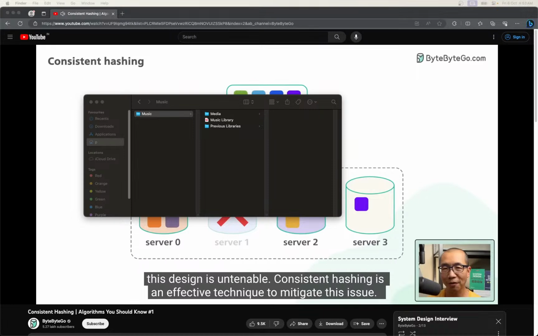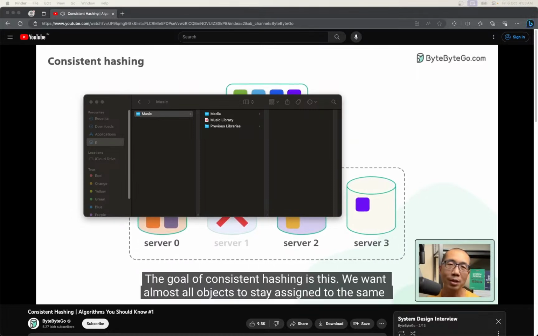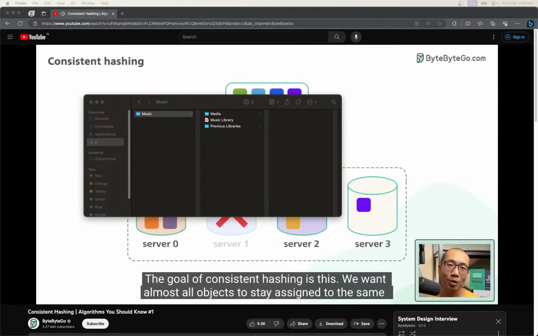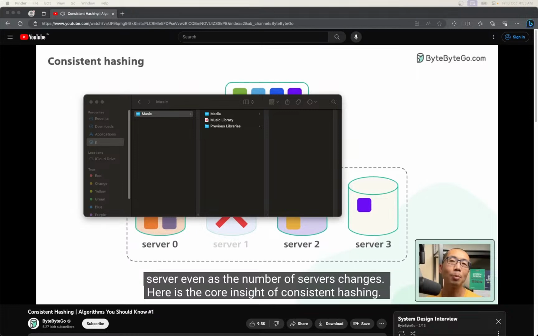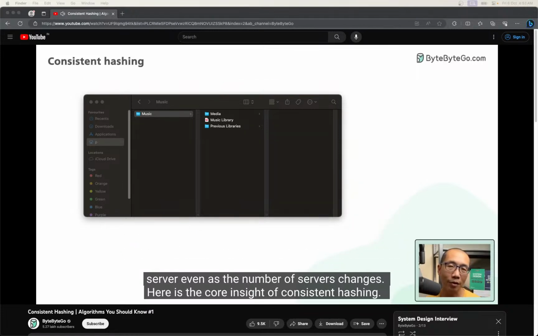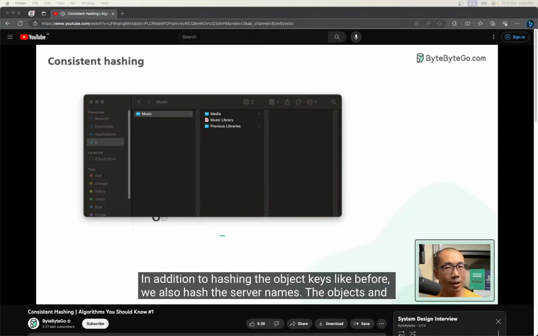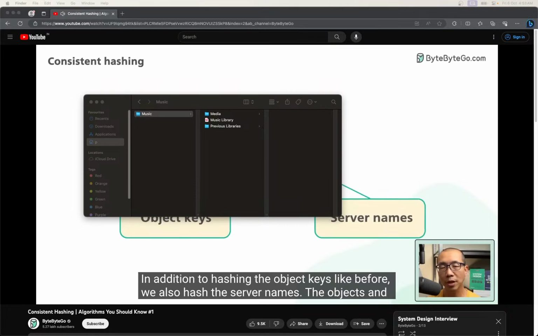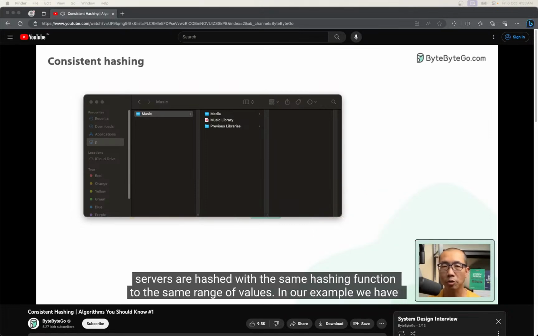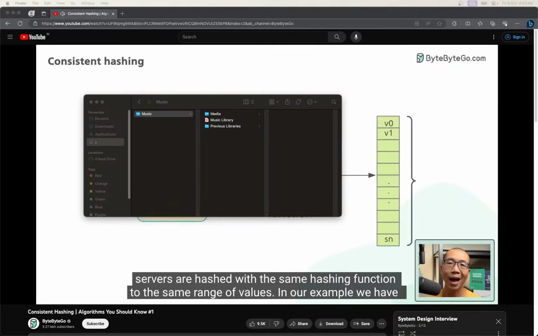Consistent hashing is an effective technique to mitigate this issue. The goal of consistent hashing is this. We want almost all objects to stay assigned to the same server, even as the number of servers changes. Here is the core insight of consistent hashing. In addition to hashing the object keys like before, we also hash the server names. The objects and servers are hashed with the same hashing function to the same range of values.